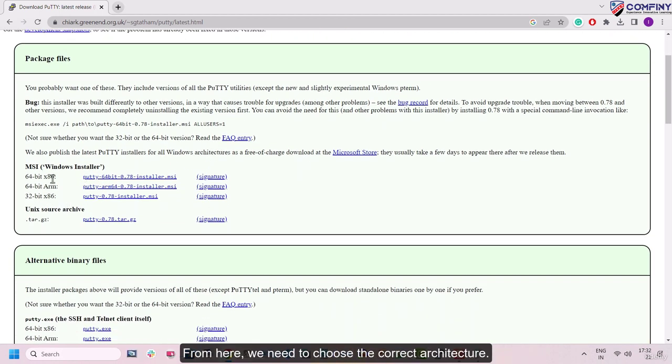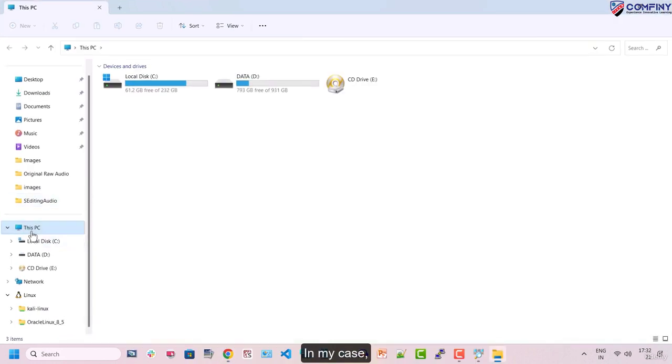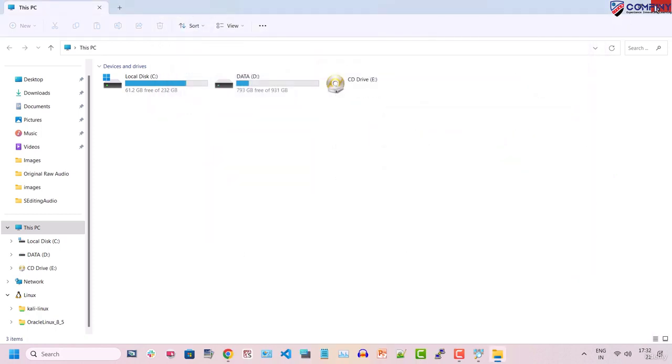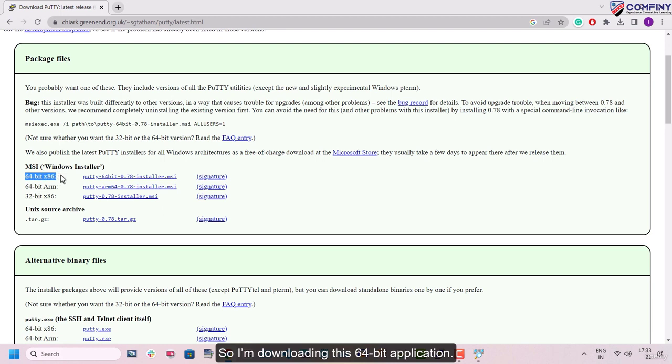From here, we need to choose the correct architecture. In my case, my Windows system architecture is 64-bit. So, I am downloading the 64-bit application.